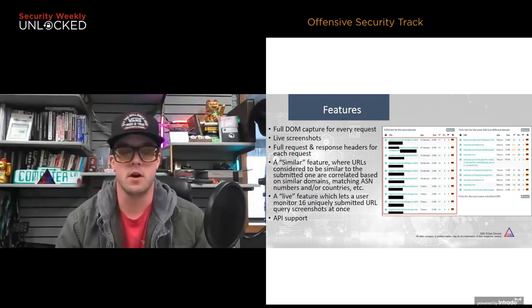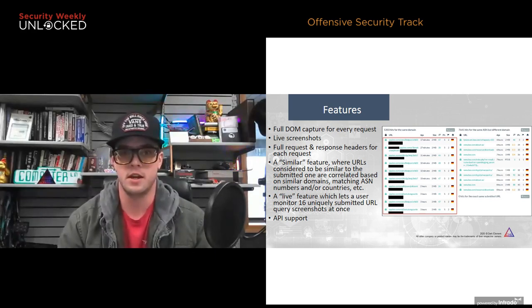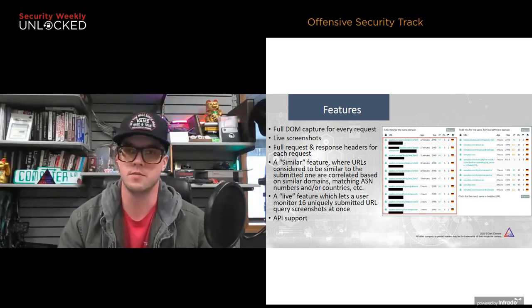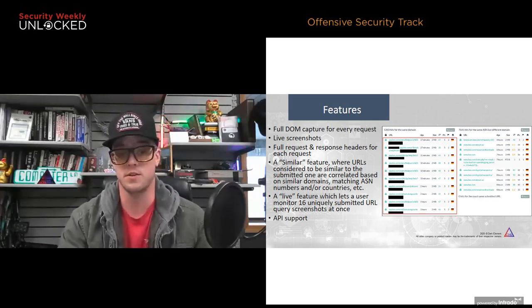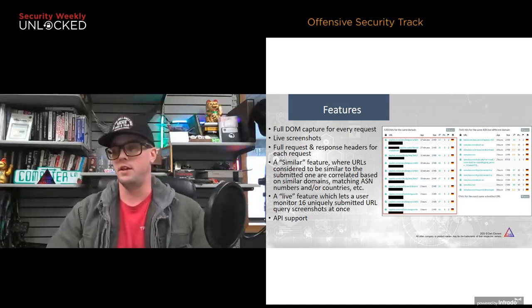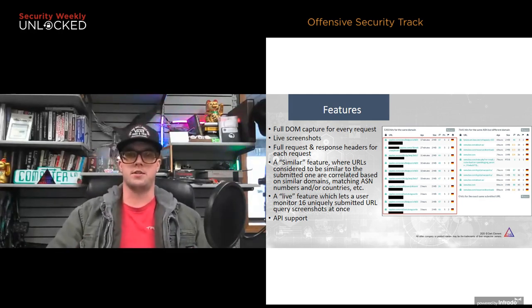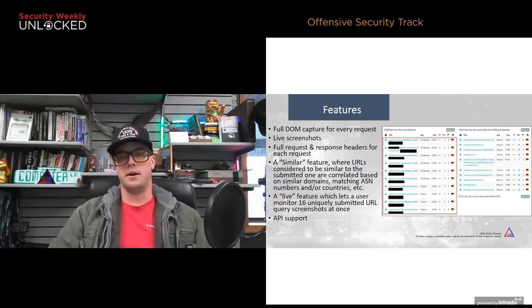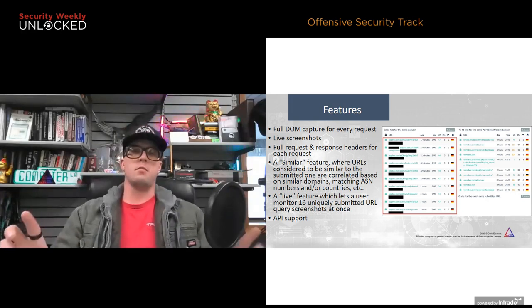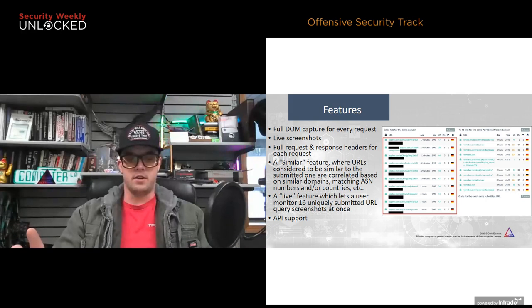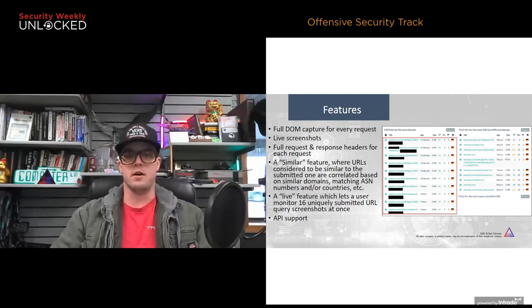They provide a full DOM capture for every request. You get all of the headers. You get a similar feature where you can aggregate URLs based on their similarity to the URL that you're scanning or looking at. And you can correlate and aggregate that data across several different selectors like domain name, ASN, things like that. They do have a live feature where you can browse to the live endpoint of their site and you get a 16 pane view of the most current sites being scanned in real time. And that refreshes every 10 seconds.